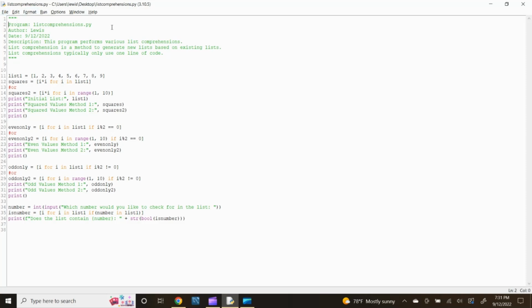First, start out by putting identification information for the Python file enclosed by 3 quotations. For the program file name, let's title it listcomprehensions.py. Then the author information, and for that, I'll put my name, Lewis. Next the date, which is September 12, 2022, and lastly I'll put a short description of the program. This program performs various list comprehensions. List comprehension is a method to generate new lists based on existing lists. List comprehensions typically only use one line of code.